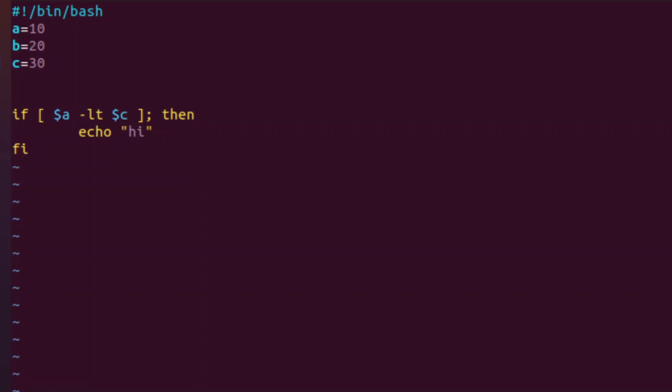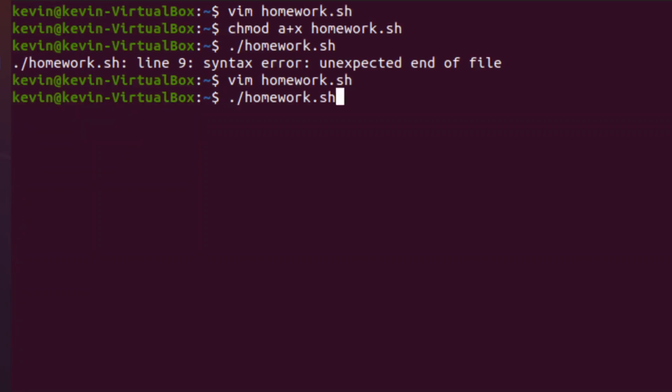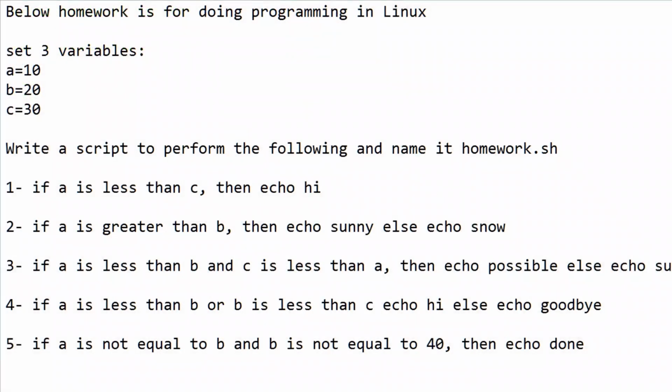Now I'll save it and run it. And there you go. It says hi, because A is less than C. So let's look at the second part of our homework, which is if A is greater than B, then echo sunny, else echo snow.